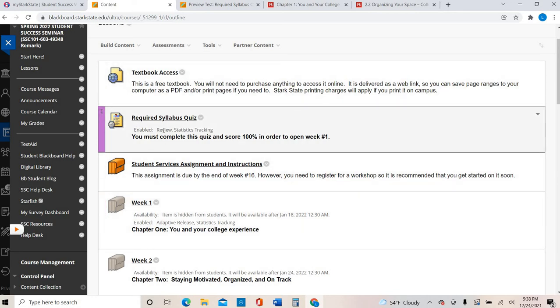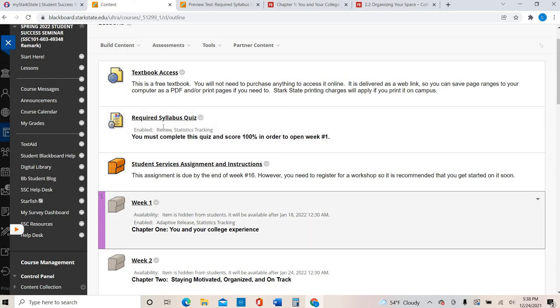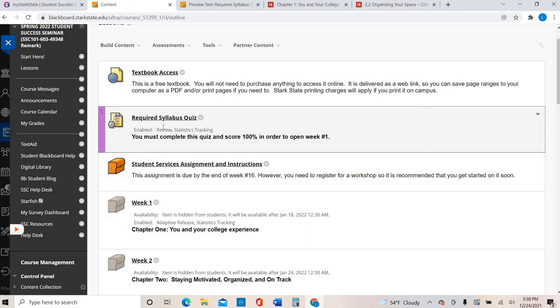The syllabus quiz does not go in as an official grade, but it does count again for opening up that week. And it allows you, let's say you get behind and the never attend deadline comes through. If you completed the syllabus quiz, that does count as attendance toward the class for that drop date.